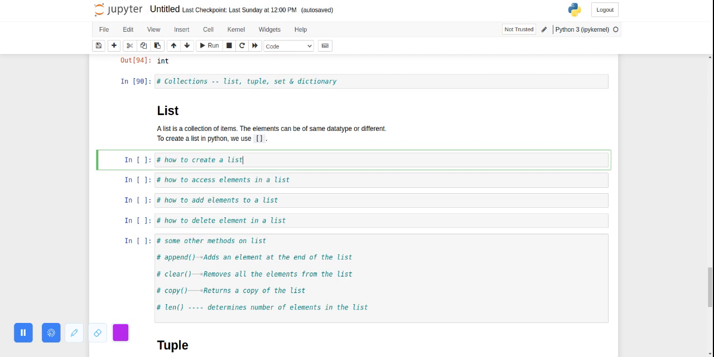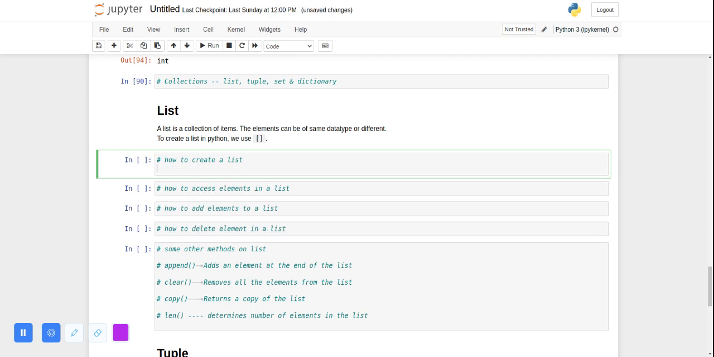So we have positions: first, second, third. Now to create a list in Python, it's very simple. You use the open and close square brackets and then you provide the elements. So for example, a list of numbers. Let me list 1 to 5.